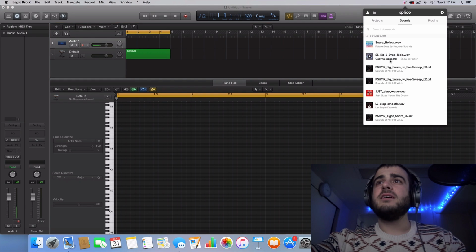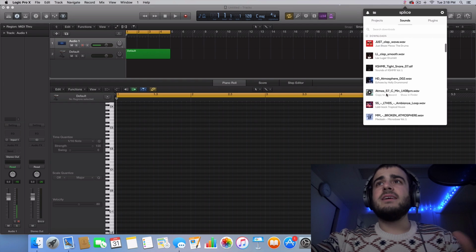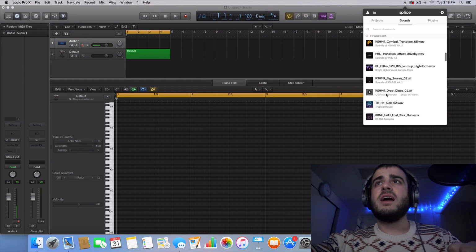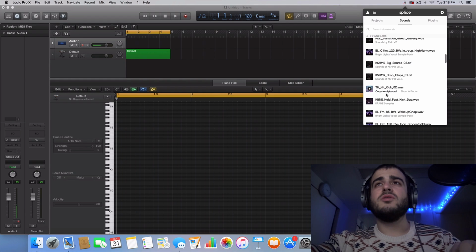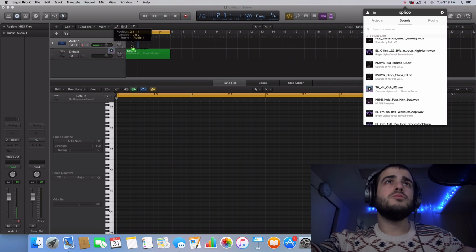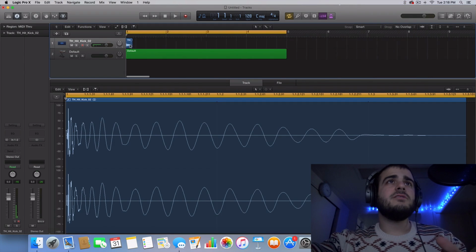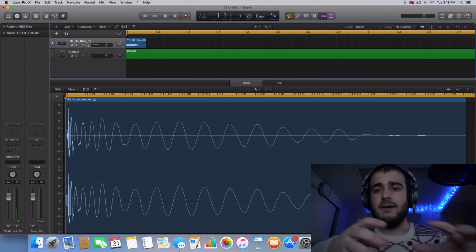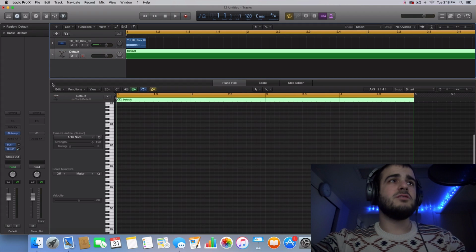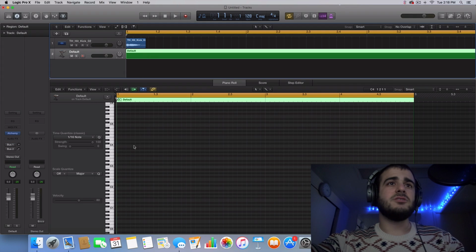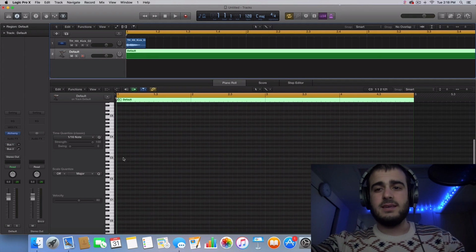So for the kick, I like to use any kick just to try out different attacks of the kick. So our kick's going to have two parts to it. It's going to have the front attack of the kick, and then it's going to have the big sub bass on the end. And we're going to do two things to build this kick. We're going to make the sub bass out of a synthesizer, and we're going to get the kick just from a sample.